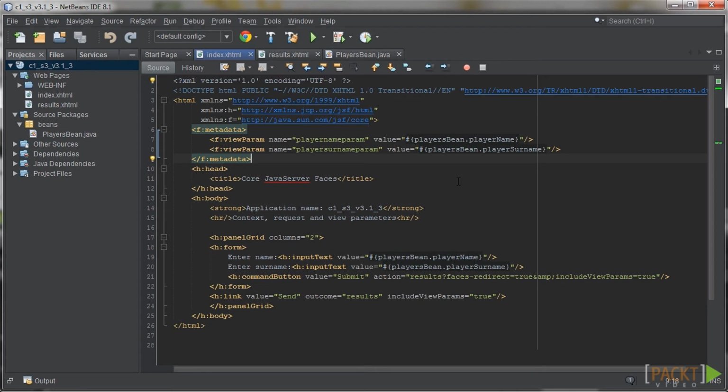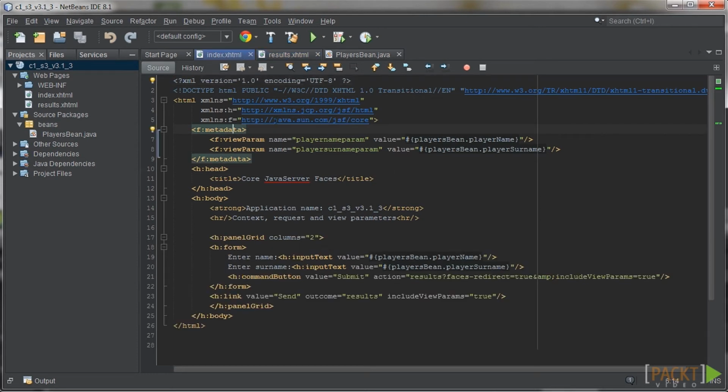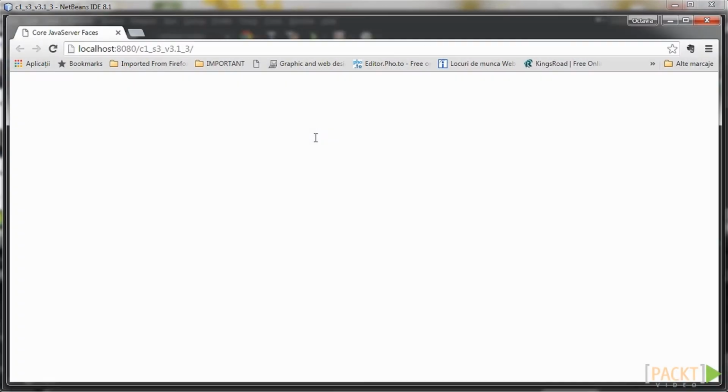Now let's see a sample application. In this case, we initialize the view parameters from the query string. Further, when we press the submit button, the view parameters are included via includeViewParams, and the application will navigate to the results page. While this is a POST request, the same thing is accomplished via a GET request using h:link and the includeViewParams attribute. Let's run the code.